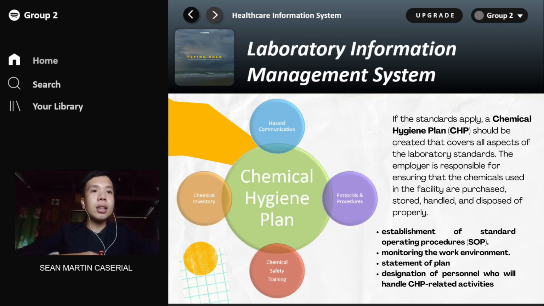And next is the designation of personnel. He will be the one handling the CHP activities, checking if it is properly applied and properly followed, so that it will reduce the risk and minimize the consequences of the wrong move inside the laboratory.